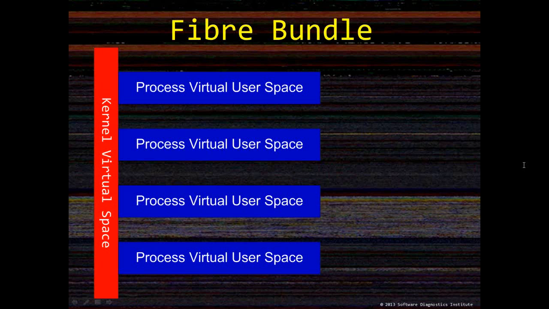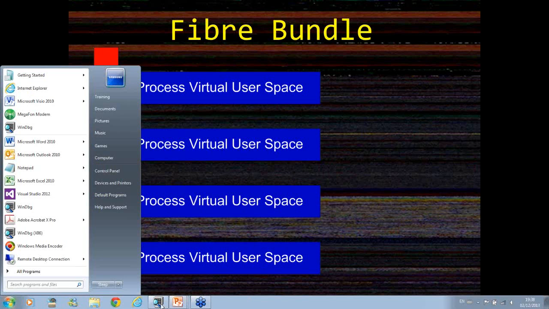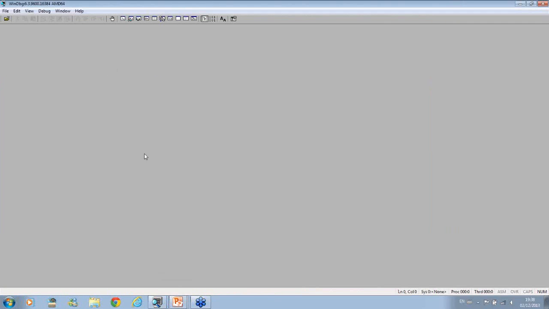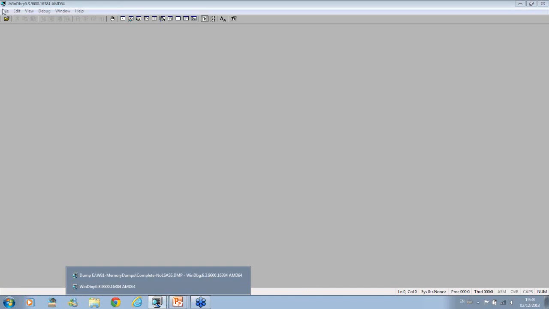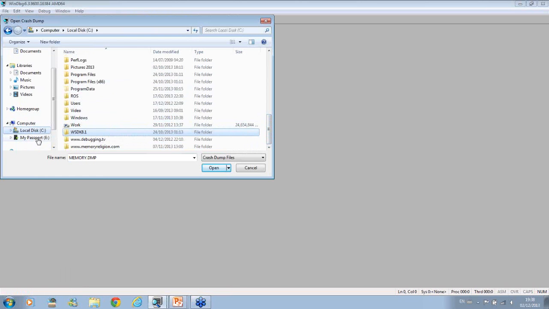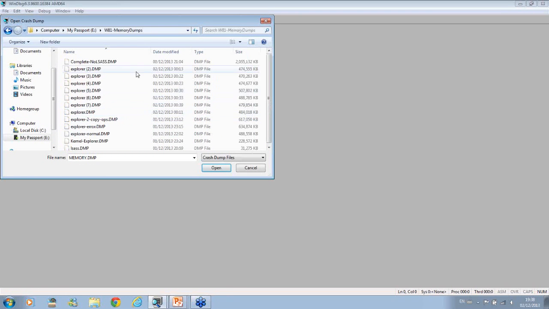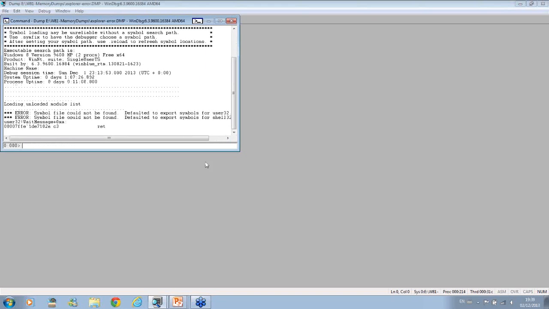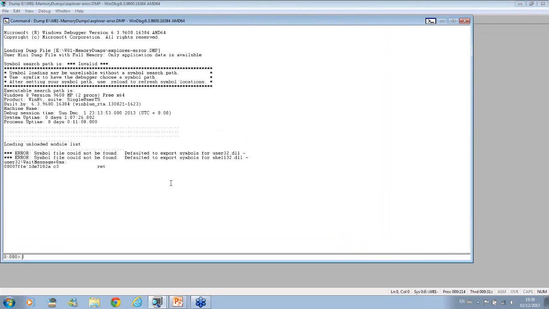So we did that for File Explorer, and now we open another instance of WinDbg and open a crash dump. So this is the dump we are going to open. That was File Explorer showing some error. So we open a log file. Then we fix symbols.